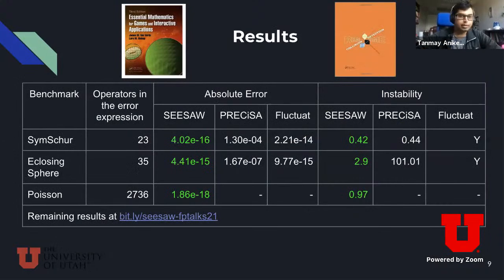You can see the apparent benefit of Seesaw from this table, where we compare Seesaw with Precisa and Fluctuate. Our benchmarks come from books such as Real-Time Collision Detection and Essential Mathematics for Games and Interactive Applications. These are geometric computation programs involving conditionals. These are just some selected benchmarks from a full table of results that you will find at this link.